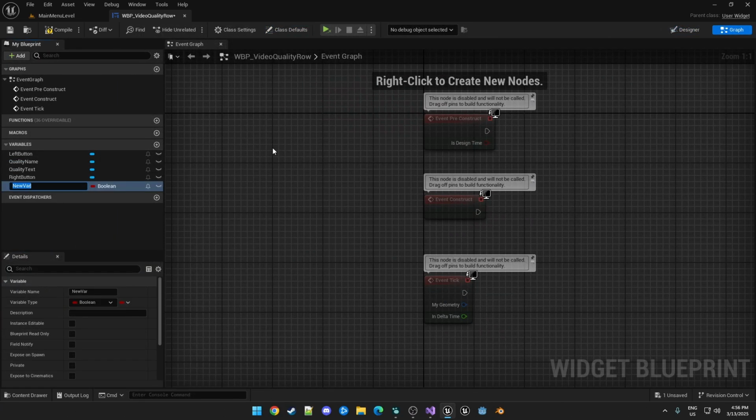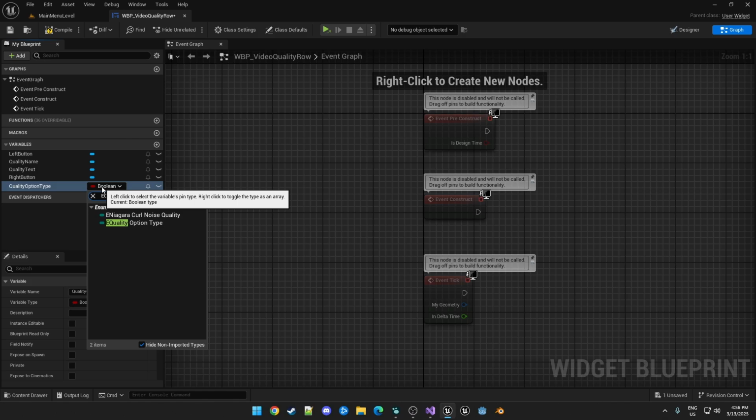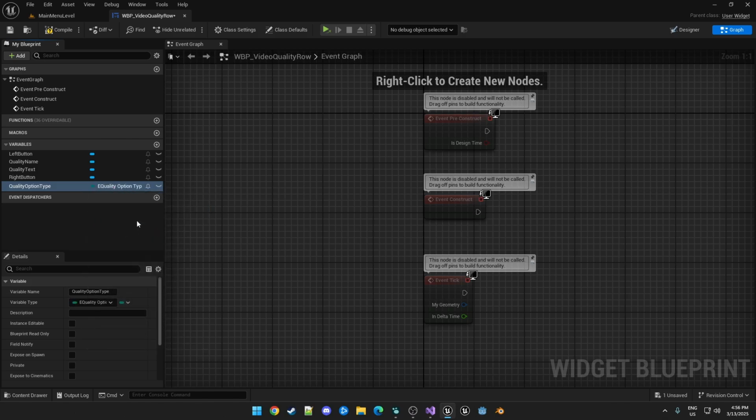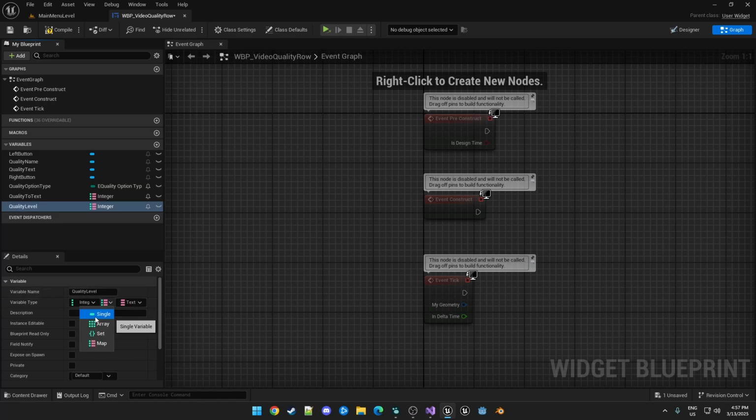So we're going to create a few variables. We want our quality option type, which is of course quality option type. We're going to use a map for our quality to text. This will be an int, and we'll be mapping to a text value. And lastly, we have our quality level, which is just simply the int.